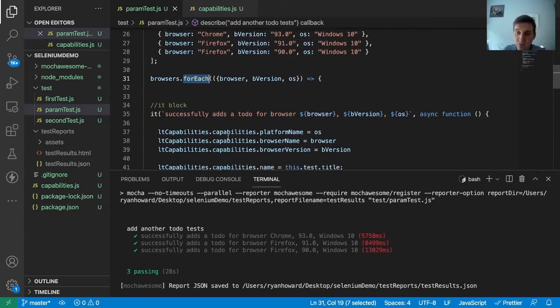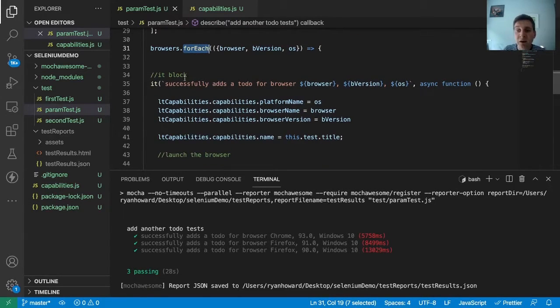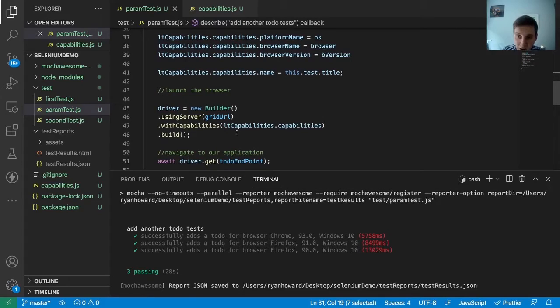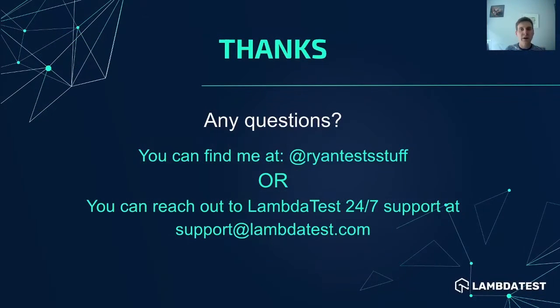It's basically saying for each browser and version and operating system in this list, I want you to run this test. And finally, we updated our test to set the capabilities for these values on the fly. So each time we run the test, we set the platform name and the browser name and the browser version based on the values that get passed in here. And then we build the new driver instance. So that is it for this video, where we've learned a neat little trick to parameterize your Mocha Selenium WebDriver test in JavaScript.